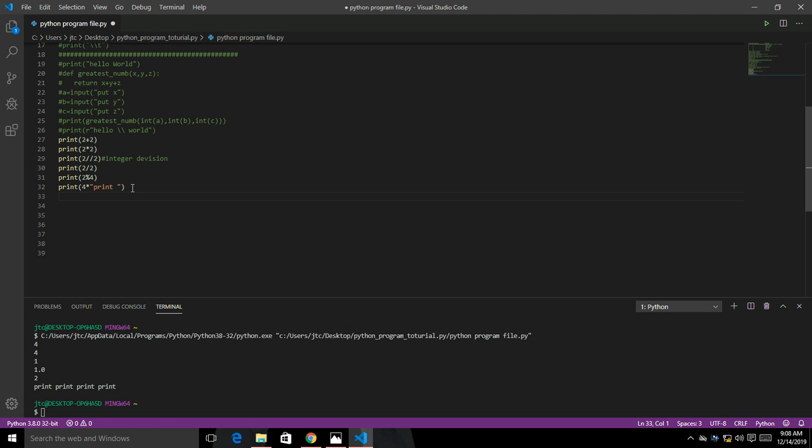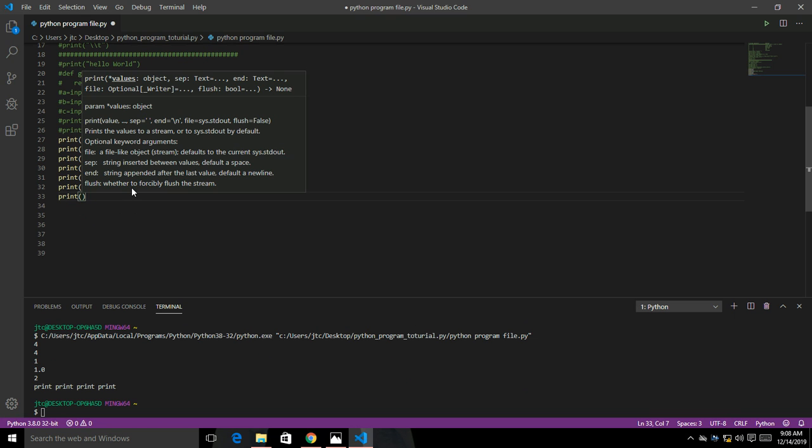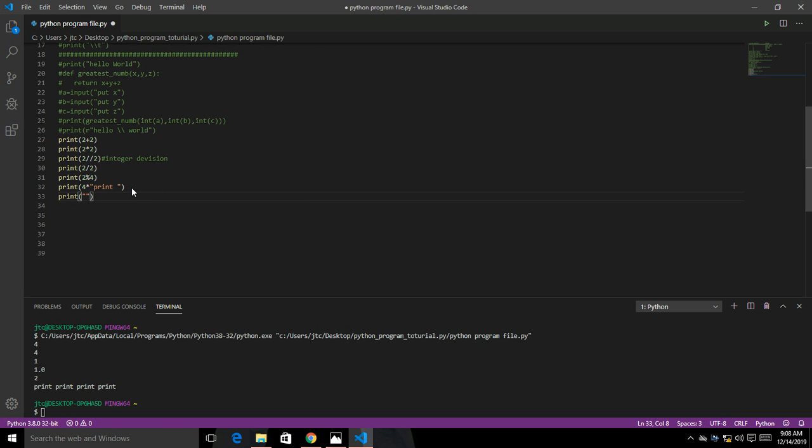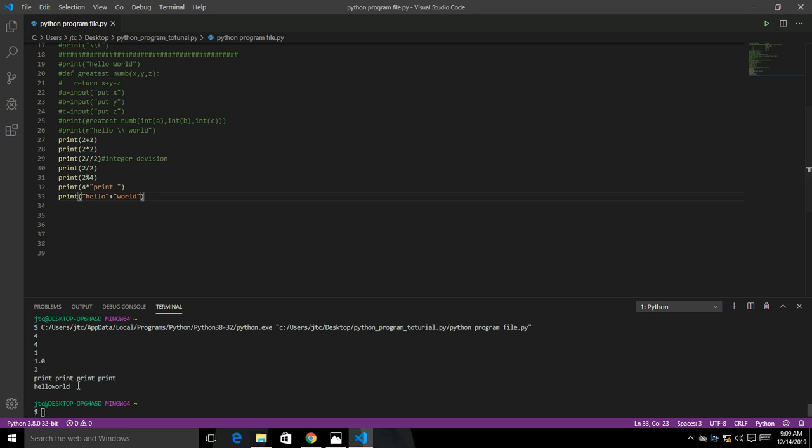For example, here print, quotation mark hello, and then plus, and then quotation mark world. Now it is the right syntax. So here we have hello world. As you can see here, we have hello world.